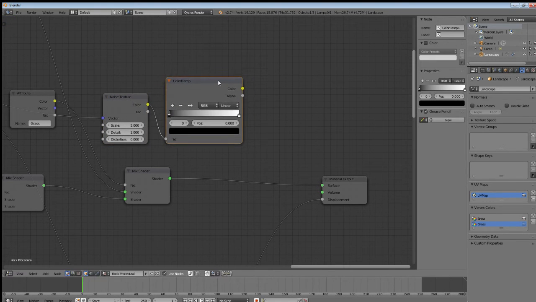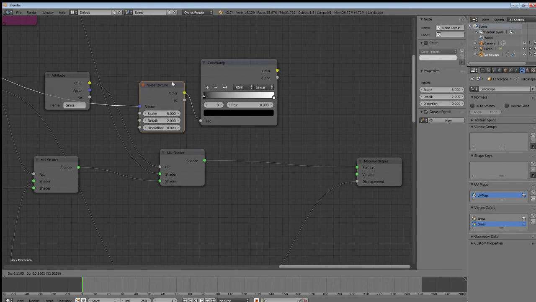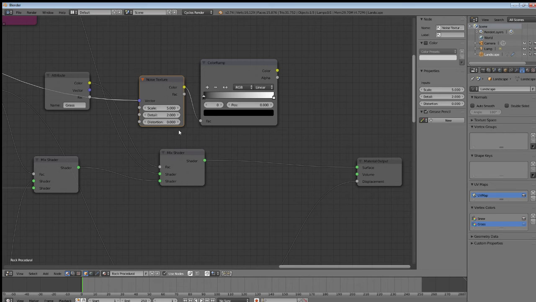And we should be pretty much set up. That's not too much, it's not too difficult. You could add a mapping node if you wanted to. You could add a couple more noise textures and make it even crazier, or mix it with a Musgrave texture. That'd be really cool. But I'm sure this tutorial has gone on long enough.